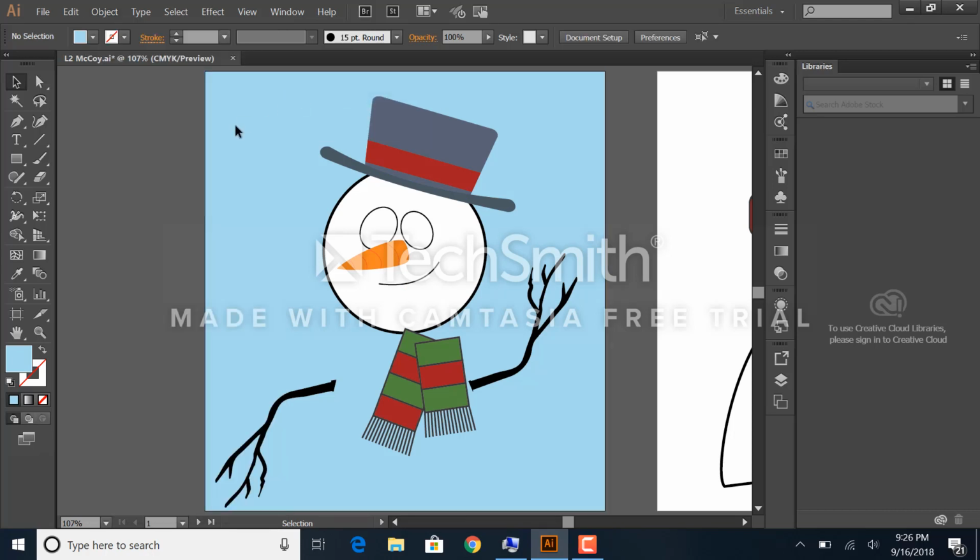Object, Lock, Selection. And what happens now, try to move that blue background, you can't move it. So that's great. Our background won't move, and now we can work with the rest of the snowman without anything else getting in our way.